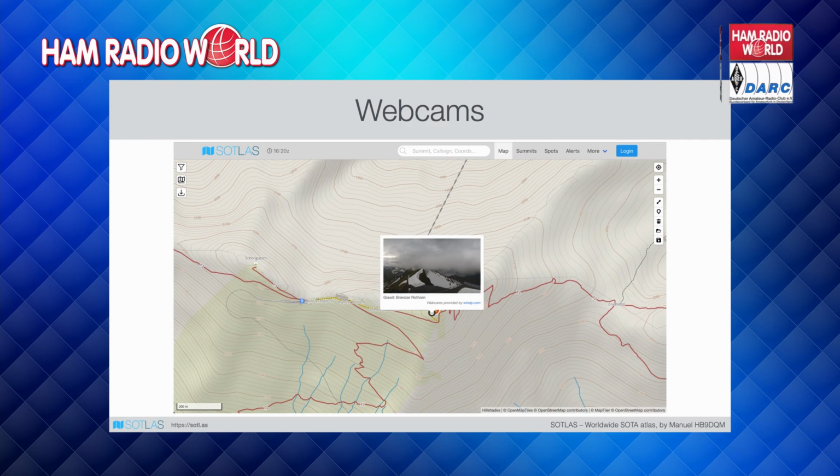And if you click the webcam image, you will get sent to a website called windy.com, which gives you the option to view the history of the images for this particular webcam. Now, this can be very useful, for example, to find out if the summit or the area that you intend to visit is still covered with snow.